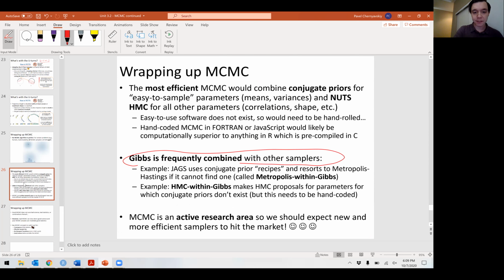Gibbs, being as efficient as it is, where you use some mathematics to figure out the posterior distribution of certain parameters, you can combine the Metropolis-Hastings with its random walk and the Gibbs with its really good known recipes for something called Metropolis within Gibbs. Together, they probably increase your efficiency even further. For parameters that have conjugate priors, you use Gibbs. For parameters that don't have conjugate priors, you use Metropolis-Hastings.